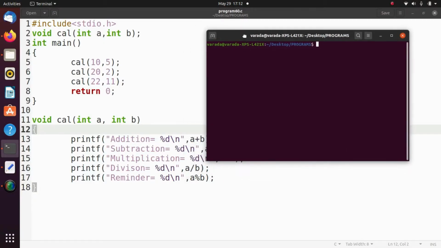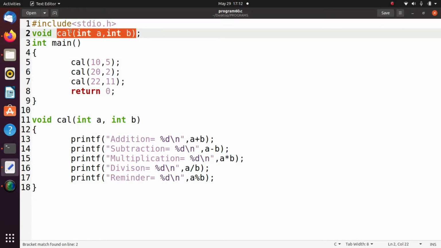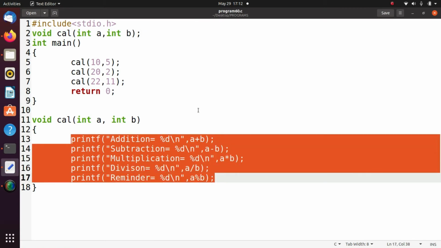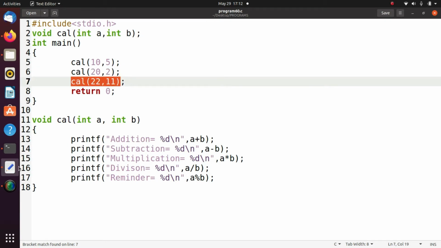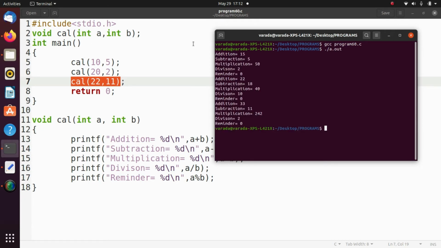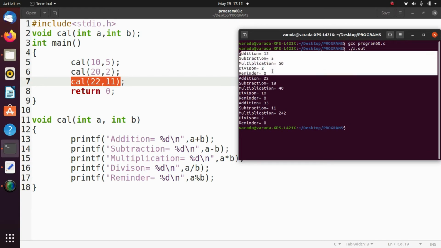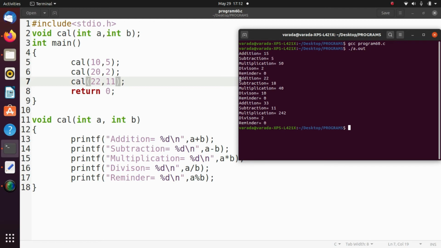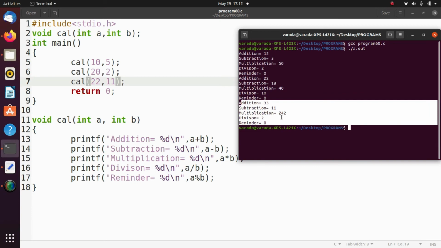Now we see the execution of functions in C. Here this is the cal function. This is the declaration and this is the definition of the cal function. Here we call this cal function 3 times from the main function. We execute this program: gcc program60.c, then ./a.out. So this is the output of the program. These are the outputs for cal 10, 5. These are the outputs for cal 20, 2. These are the outputs for cal 22, 11.